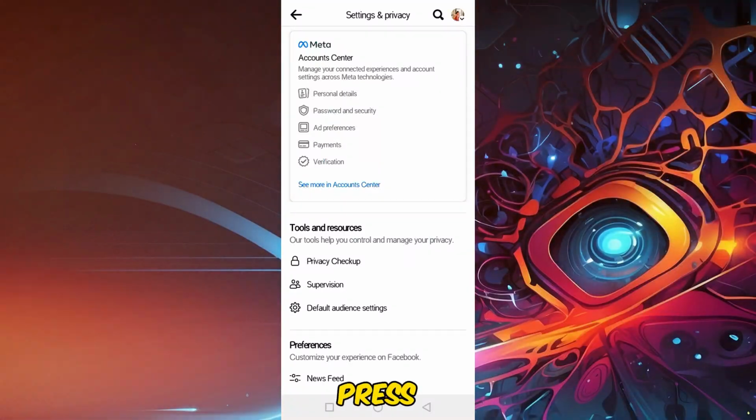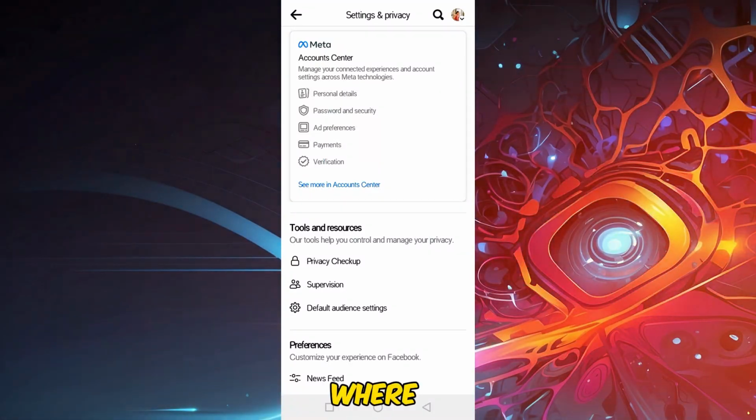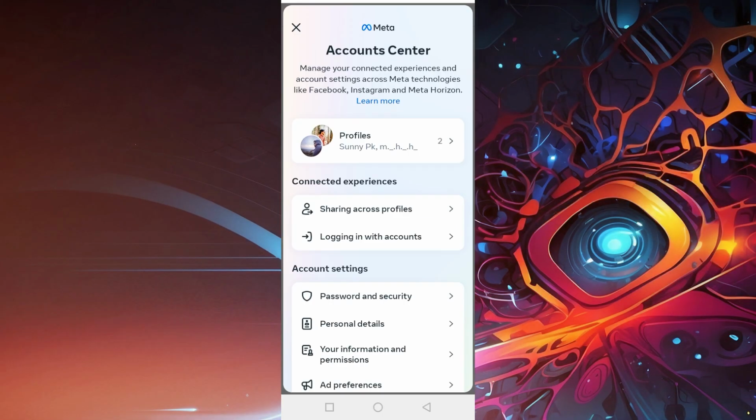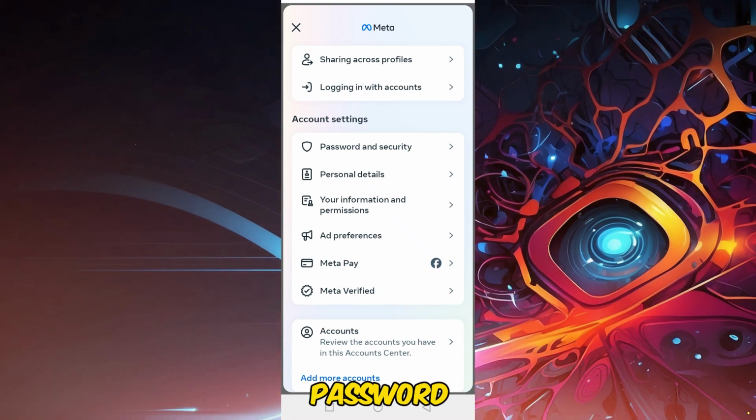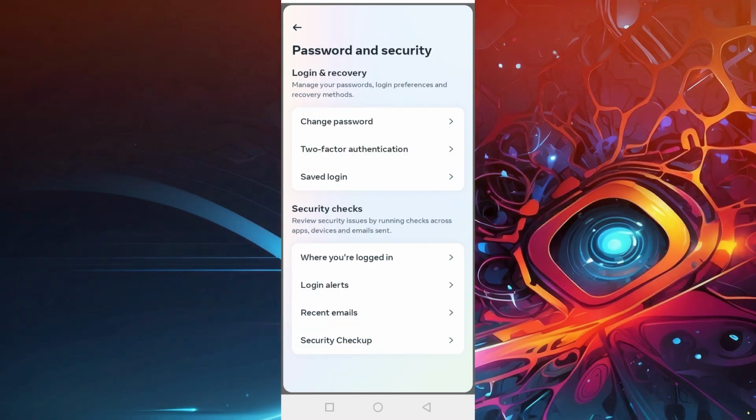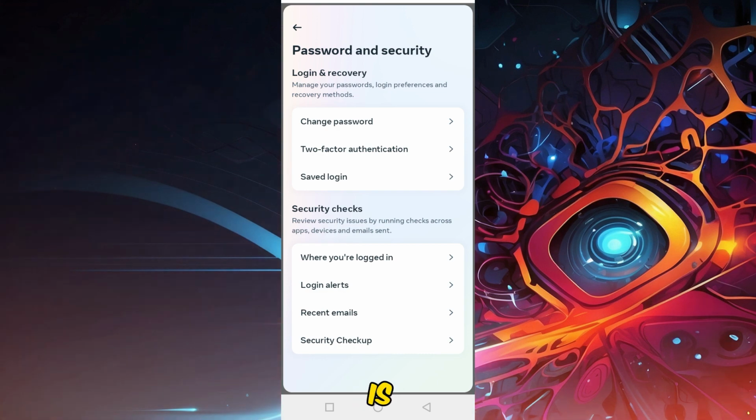From here you need to press on this whole box where it's showing Meta Account Center, and from here you can scroll down and here you see an option Password and Security. Click on it, and here your first option you see is Change Password.